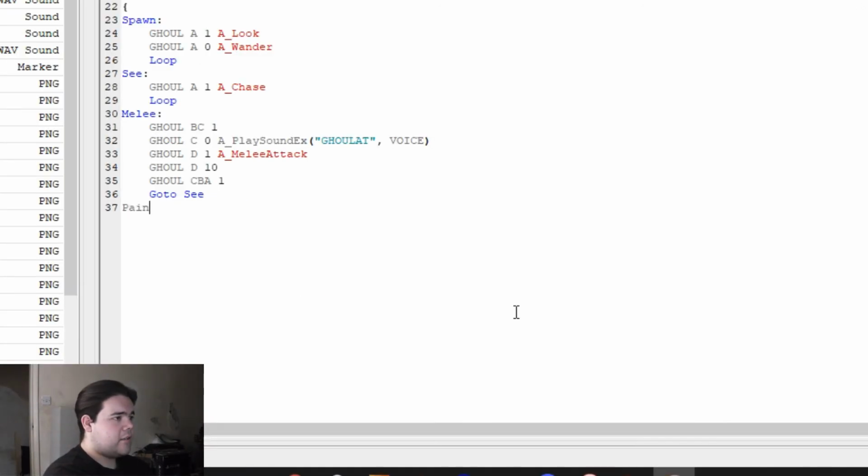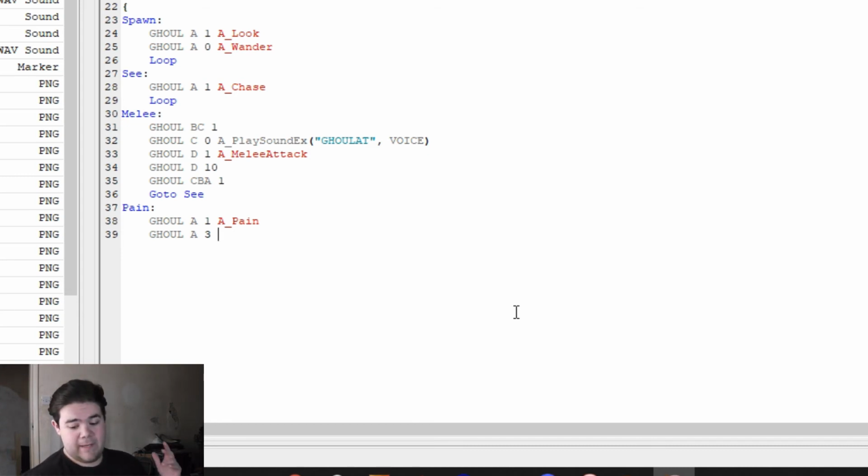I'll give it a pain state. So pain, colon, Ghoul. Just give it a sprite. A1, A underscore pain, Ghoul A3. So basically, when it takes a bit of damage, it's like a split second pause. Perhaps if you give the player a bit of a chance to run away from the Ghoul, you can do that.